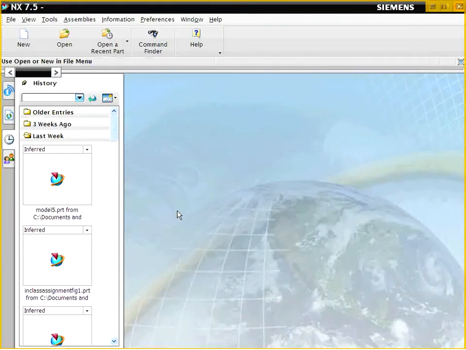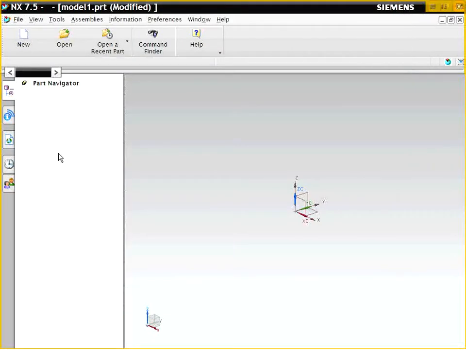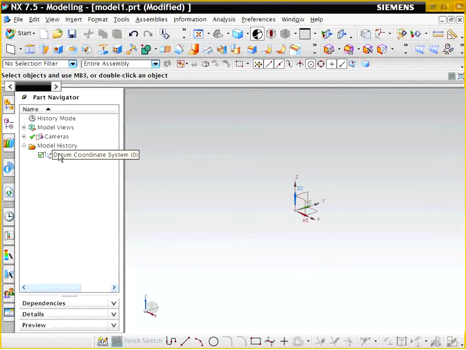Alright, in this lesson we're going to cover chapter 13, which deals with editing features. And we're already pretty familiar with some of the options available to us, so let me just start a new part. The primary focus of this chapter is looking at this window right here, this Part Navigator.